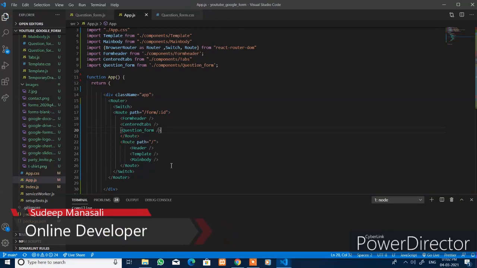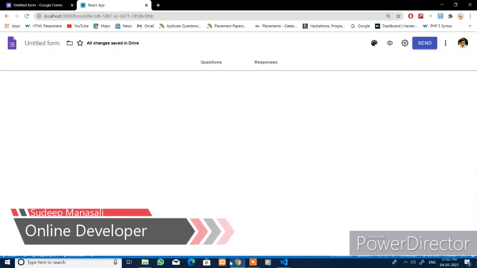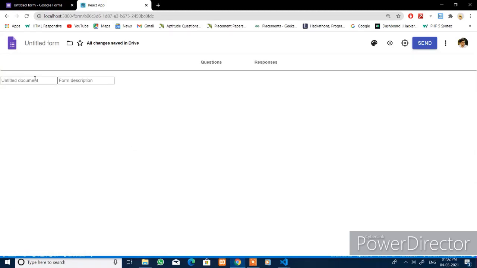Just save the file and open the browser. Refresh it. Here you got two input elements to get the form name and the description.